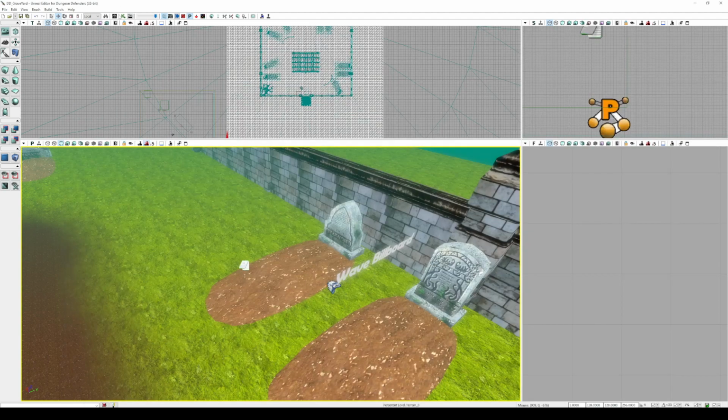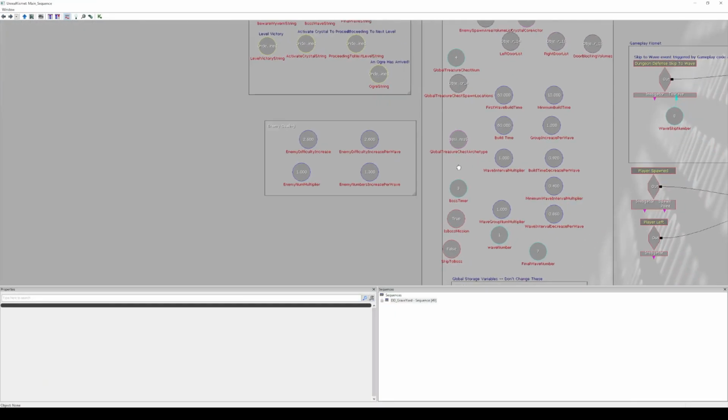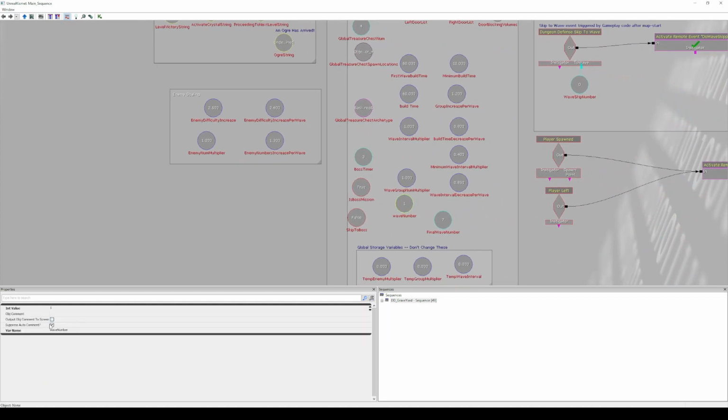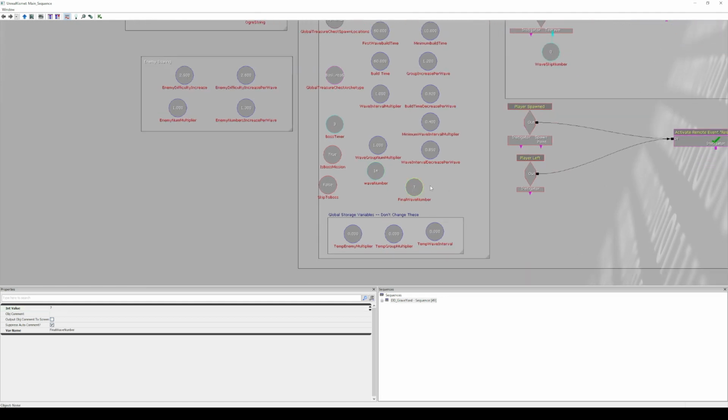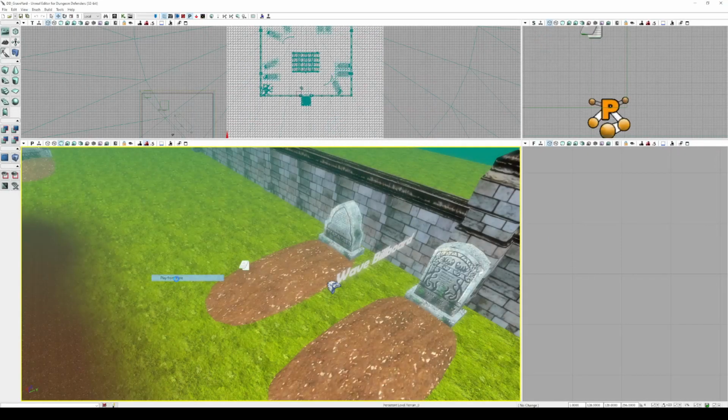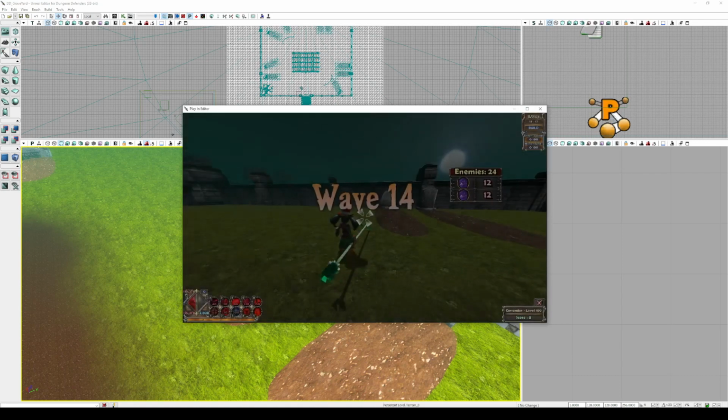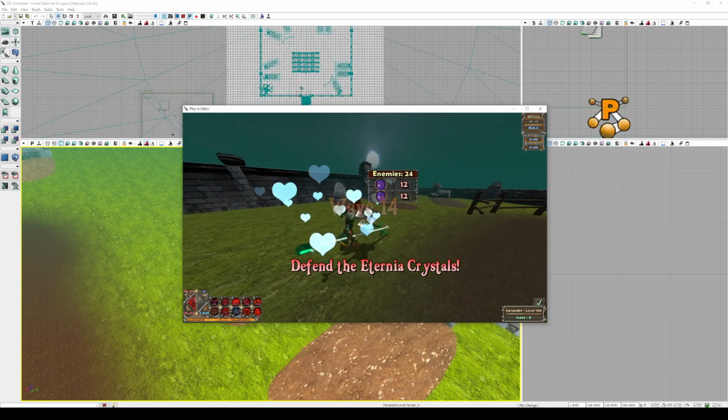Now you're not done yet, because you also have to change that in the Kismet. Go ahead and click on wave number and change this to the same number you put into your world properties. And you also need to change the final wave number to be a bit higher, otherwise obviously the map won't work. So I'm going to put that to 17. And now when I right click, play from here, you can see at your top right, I'm on wave 14 out of 17.